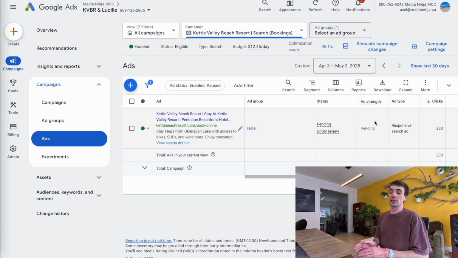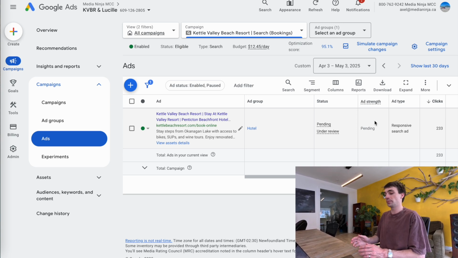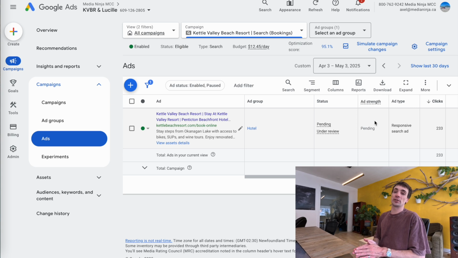So make sure that when you go through your account, just check all of your ads and make sure that all your ads are on either a good standing or excellent. They don't have to be on excellent. Sometimes it can be very tricky to tweak all your headlines to make them excellent, but make sure they're at least on a good standing, and then from there, just click on save.